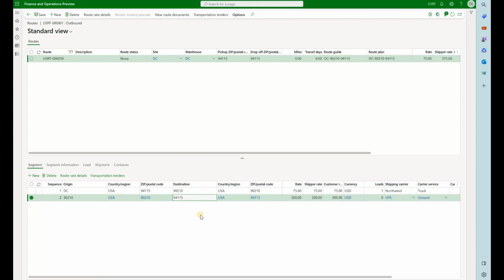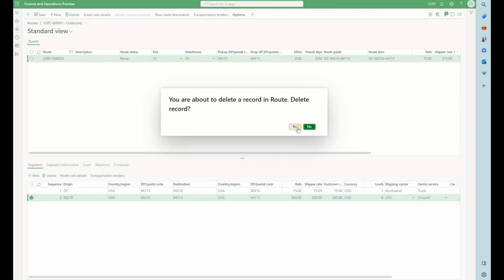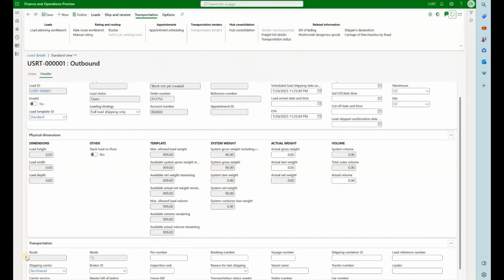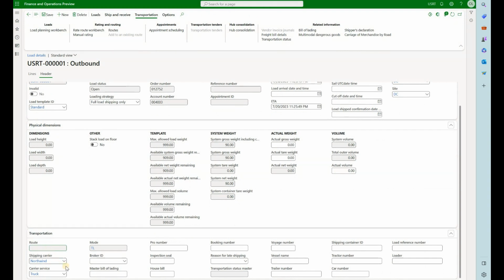What we can also do from here is delete that route, right? We can unassign the route by deleting it. So we will click on delete right here and say yes, and say yes again. Now go back to our load, refresh the form, and you see that the route reference disappears. But you may notice that the shipping carrier and service remain in place. If you forget to clear the carrier, the next time you go to the Rate Route Workbench, the system will say, I will only show you the options related to the Northwind carrier. So it's going to limit your search results. If you want to open them up again, make sure to clear these fields right here.